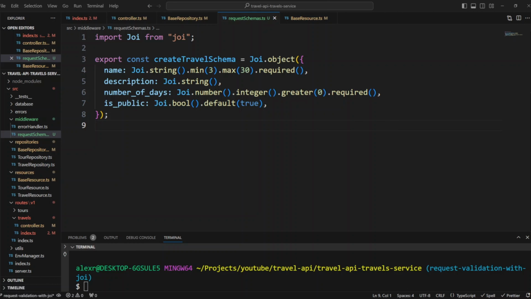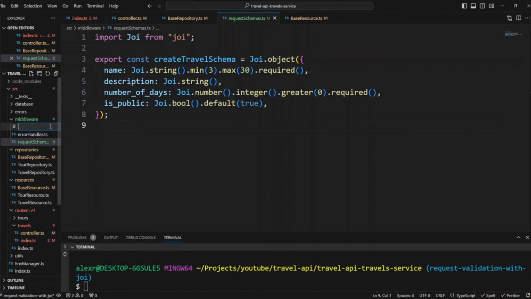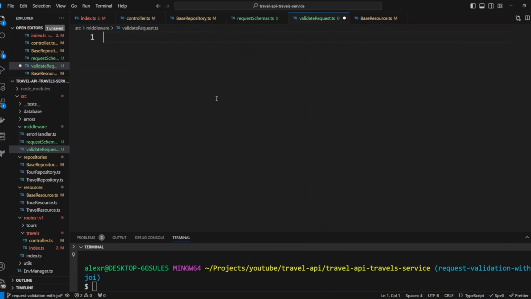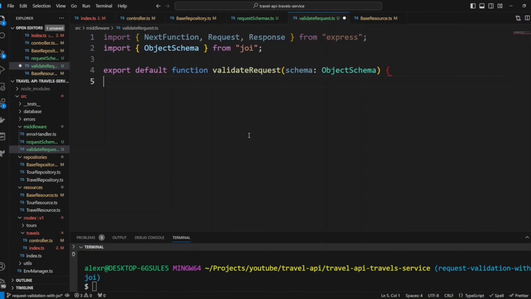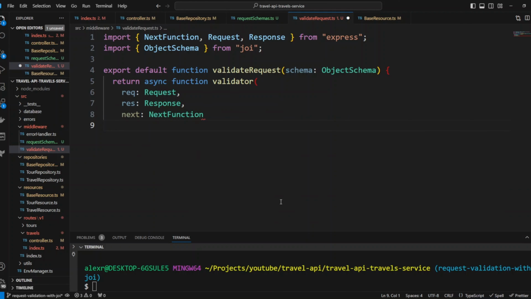In the middleware folder, let's also create a validateRequest.ts file. Let's go ahead and import NextFunction, Request and Response from Express. We will import ObjectSchema from Joi, and then we're going to do export default function, and we'll call it validateRequest, and we'll take schema. This function will be returning an async function, which will be the actual middleware that will take request, response, and next function. So validateRequest is a higher order function.